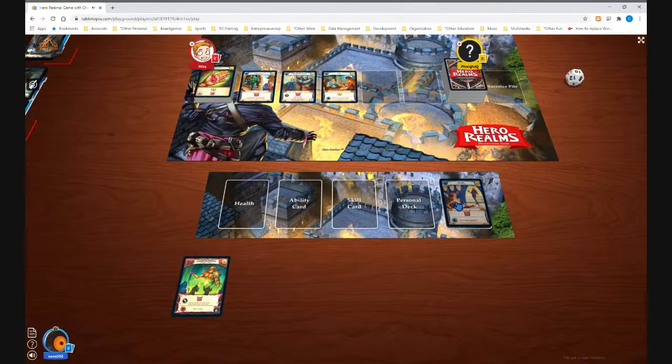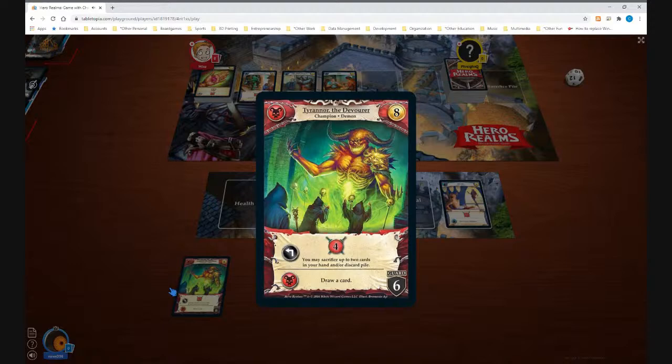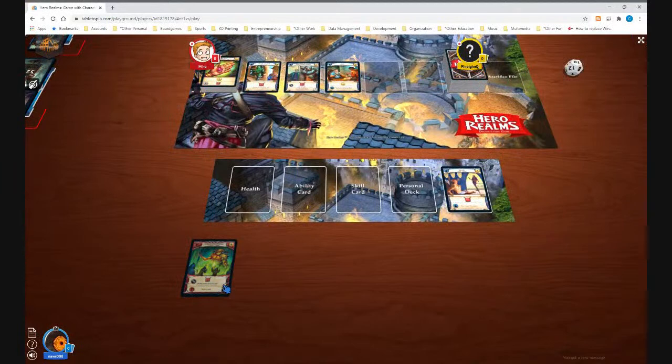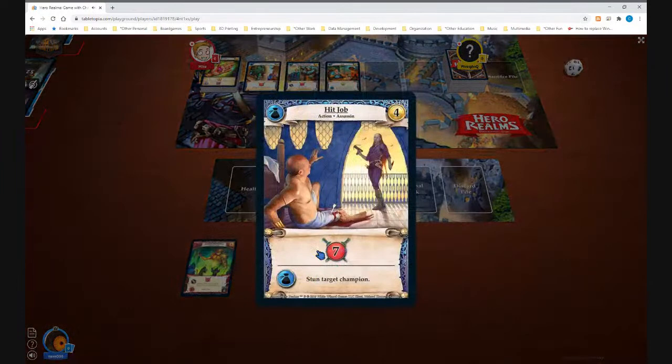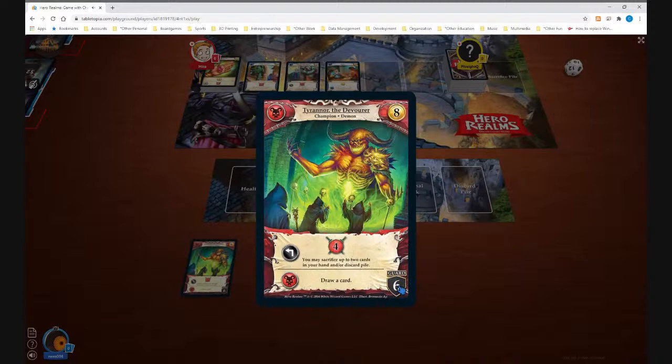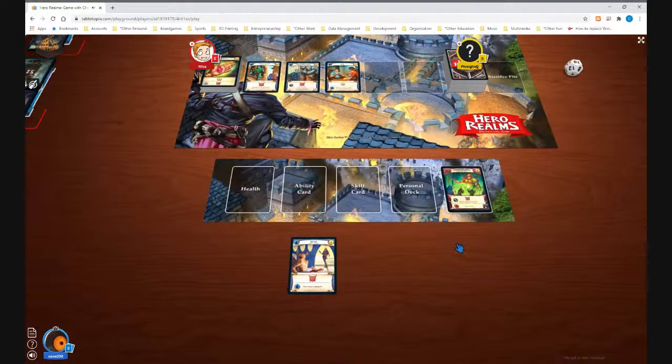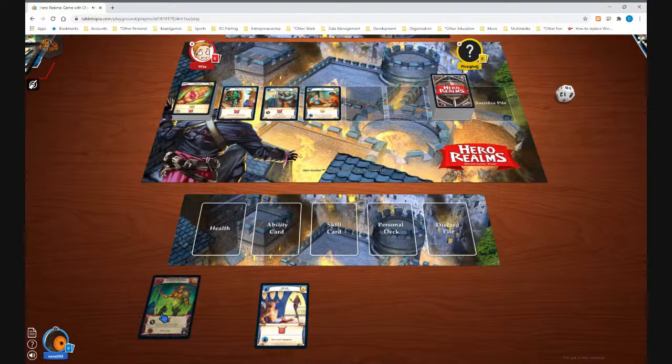So champions are kept out in front of the player and, on the opponent's turn, can be the target of some of the damage that the opponent is doing. If the opponent attacks with enough damage, they can target the champion, and the champion has a value that needs to be either equal to or surpassed to stun the champion and have it put into the discard pile. Okay? I'll get back to champions and explain more about some of their other abilities, but I'm going to carry on with the different symbols that we see on the cards.